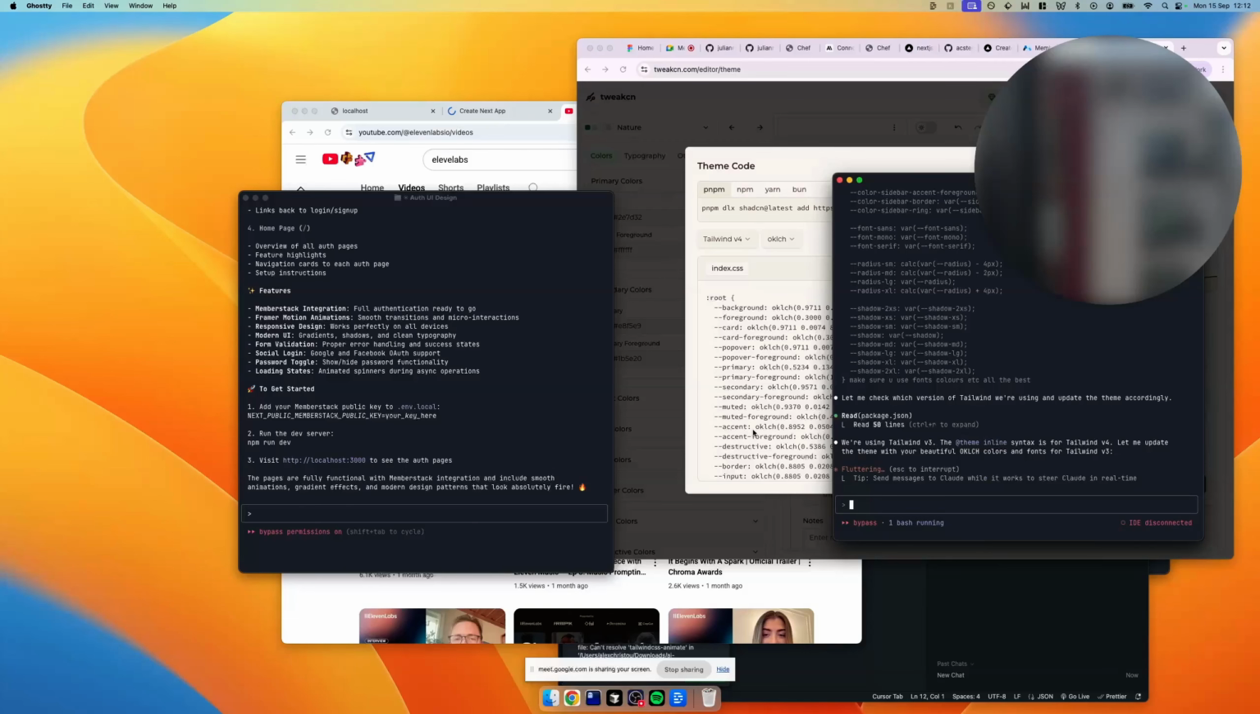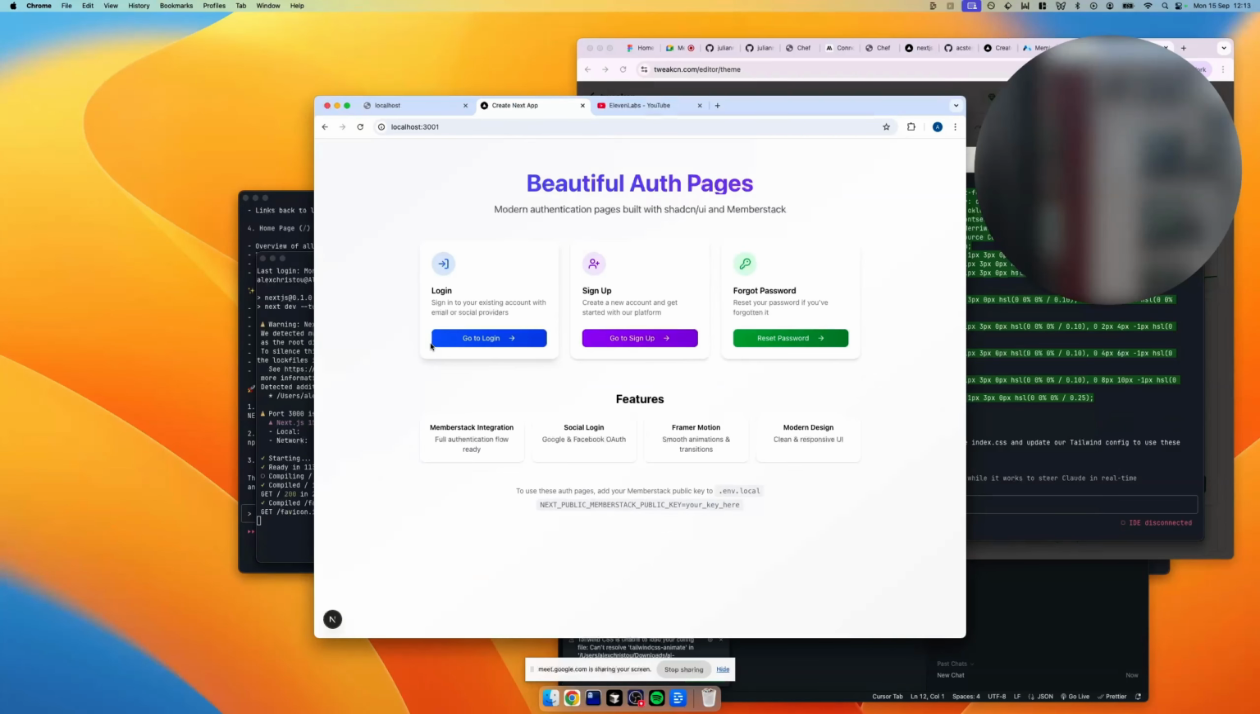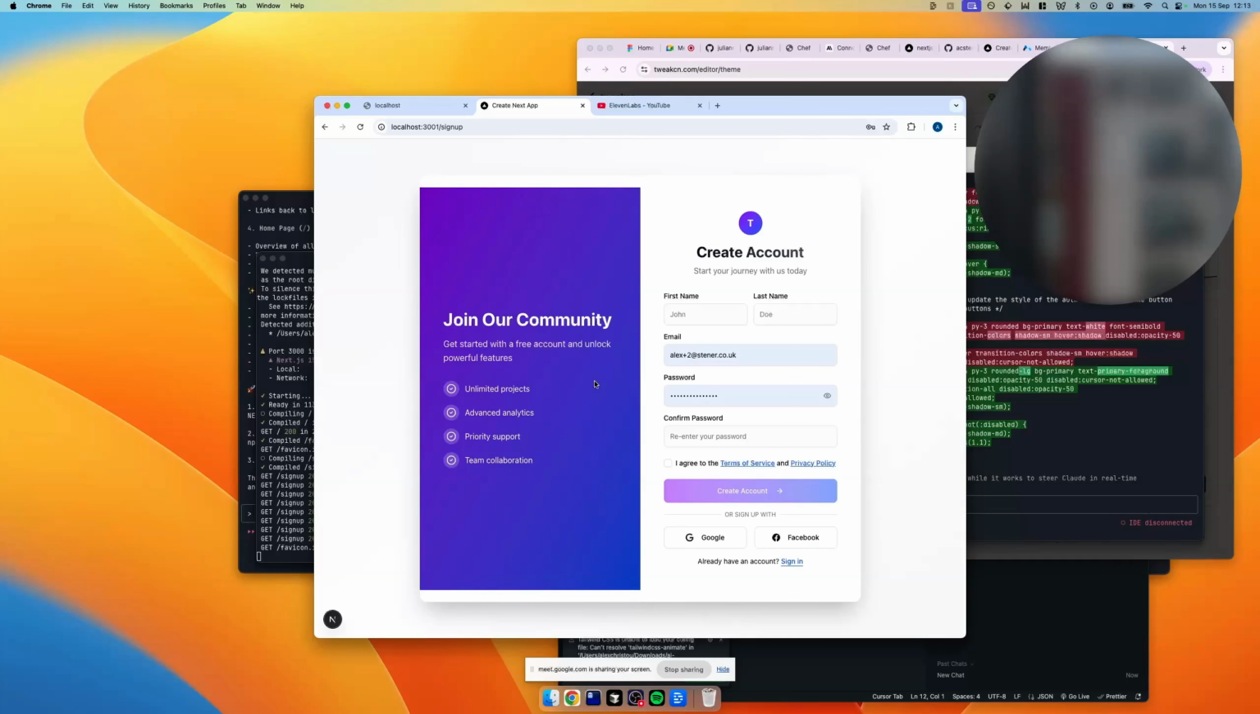There you go. All right, go check your auth pages. There we go. That's how it's done. Why are there gradients? Okay, whatever. Other than the gradients, it looks okay. Go to sign up. Just see what it looks like. Nice. That's good, actually. Is that a Memberstack pre-built thing? No, that's a ShadCN block.